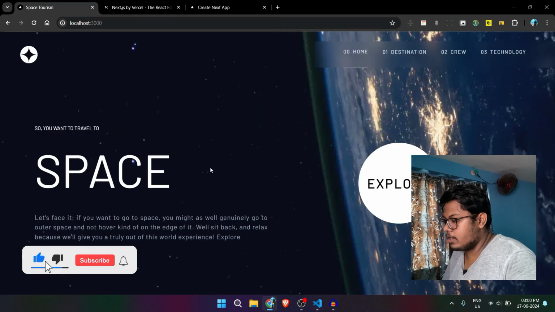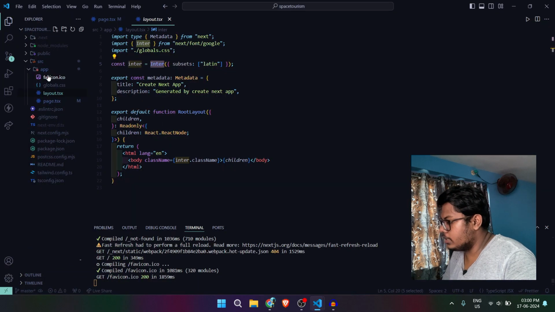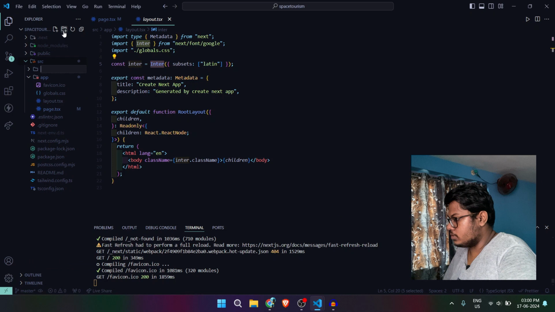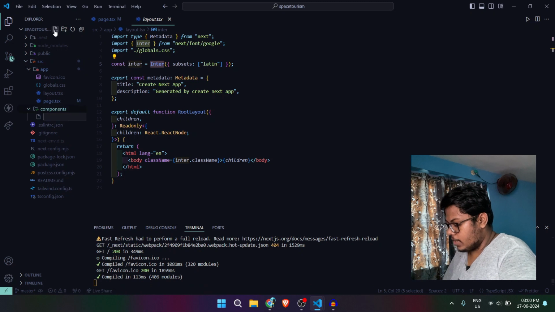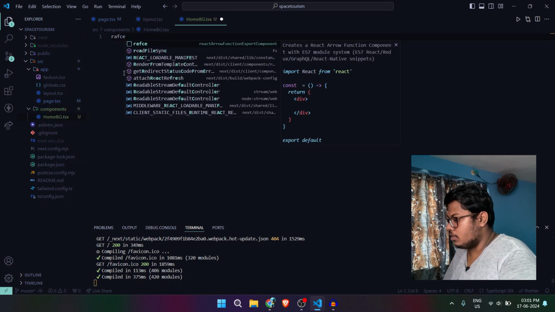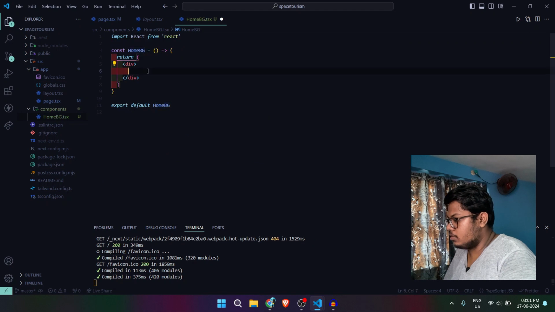If I go back to our design, we need to do this background first. So to do our background, I can create another folder in my source directory and let's name it components, and here we need to create a file called home.bg.tsx. Now if I write rafce, this is an extension which I have downloaded from the extension tab, and you can download it too.